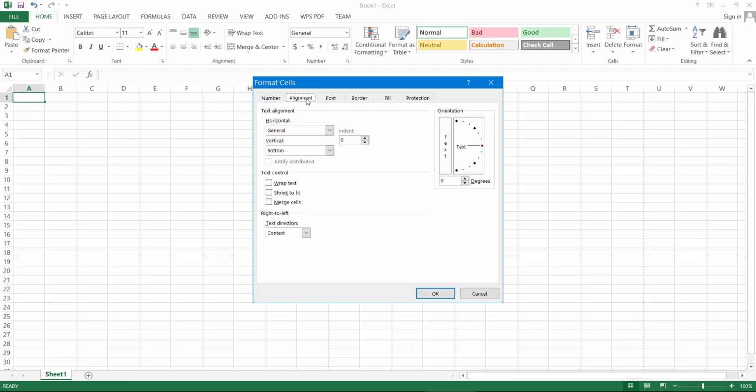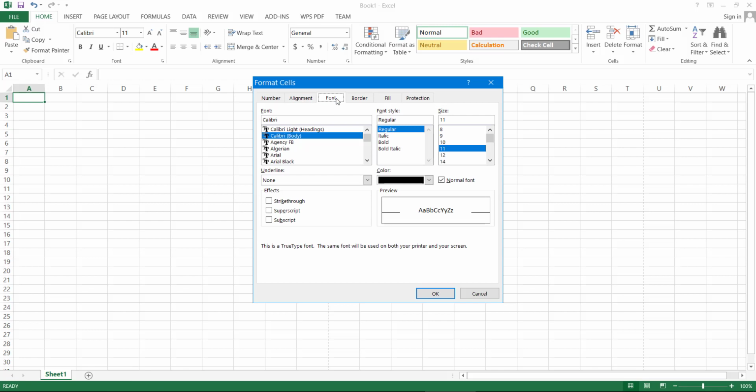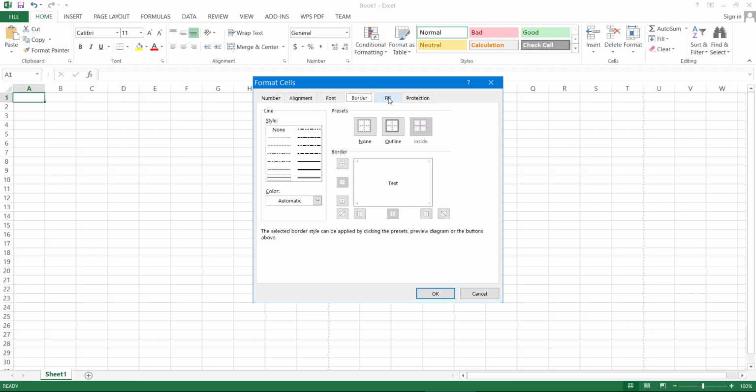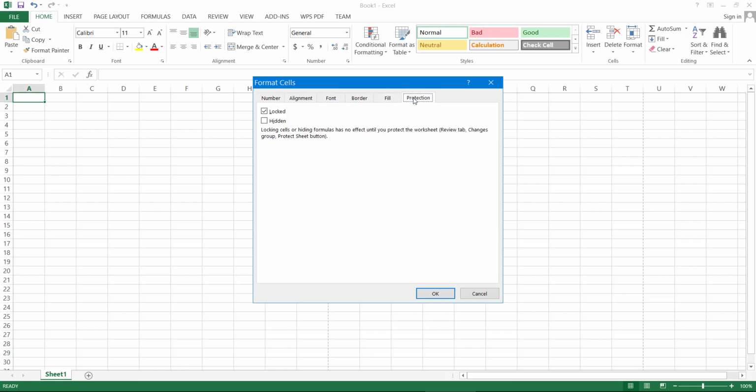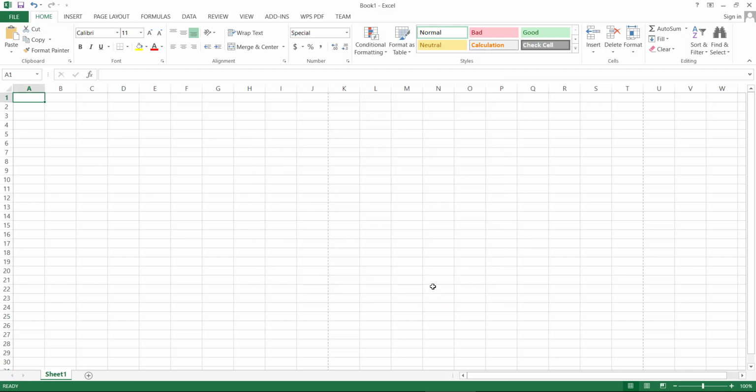At the same time, we can align our texts to view our text in specific elements, whereby we've got horizontal or vertical. We've got the text design. We've also got the font, how the font looks. We've got the border. We've got the fill. We've also got a protection, so we can protect ourselves based on what we want to do. But it does not make any sense if we've got no sample data. Sample data will help us to navigate whatever it is that we want to do. So there's many options that we can use in our Excel.